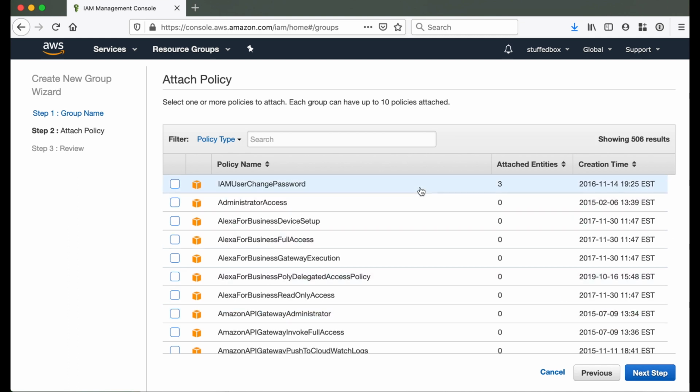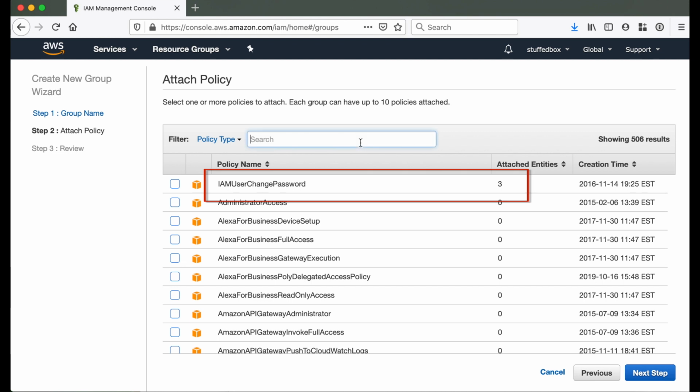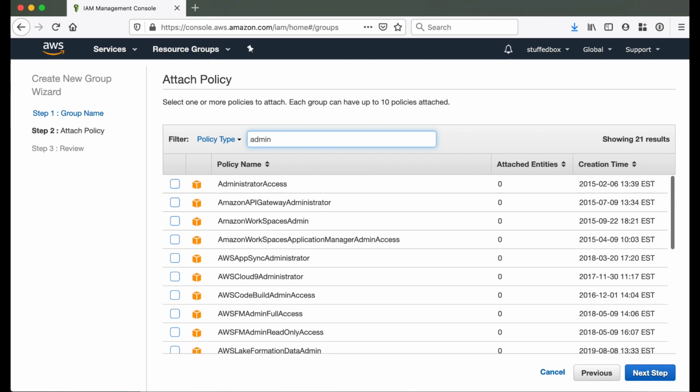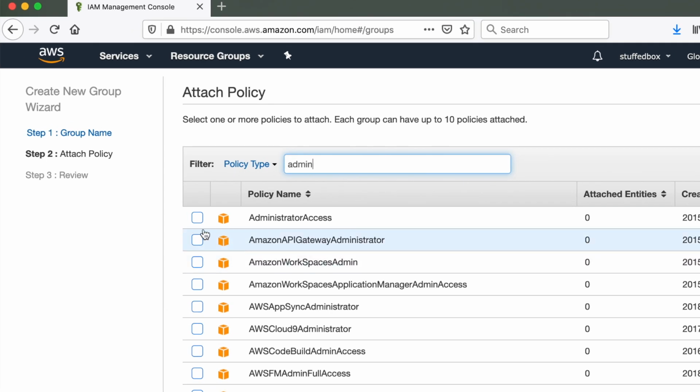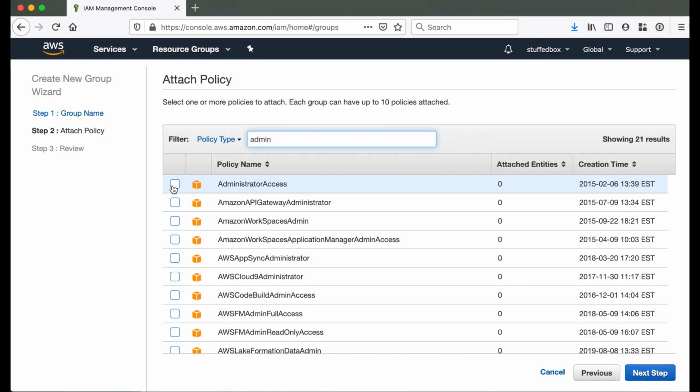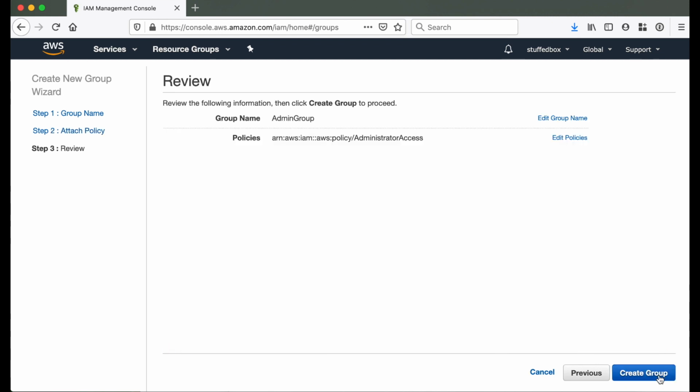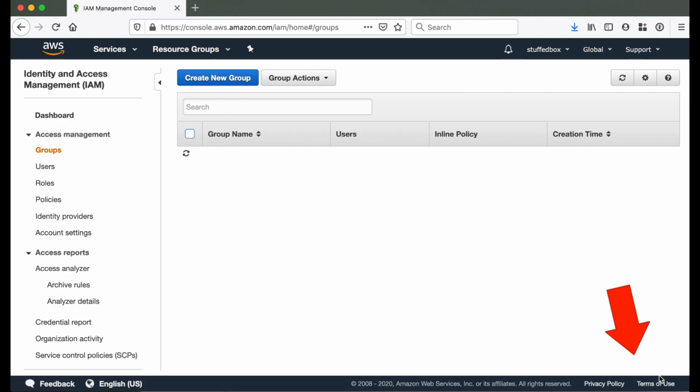Here's where we are going to create this group's access. We can see that IAM user change password has 3 entities. This refers to the 3 users we created earlier. Since this is the admin group, I'll give it admin access, which gives this group full access to AWS services and resources. Click Next Step. Then click Create Group. So we've now created the admin group.